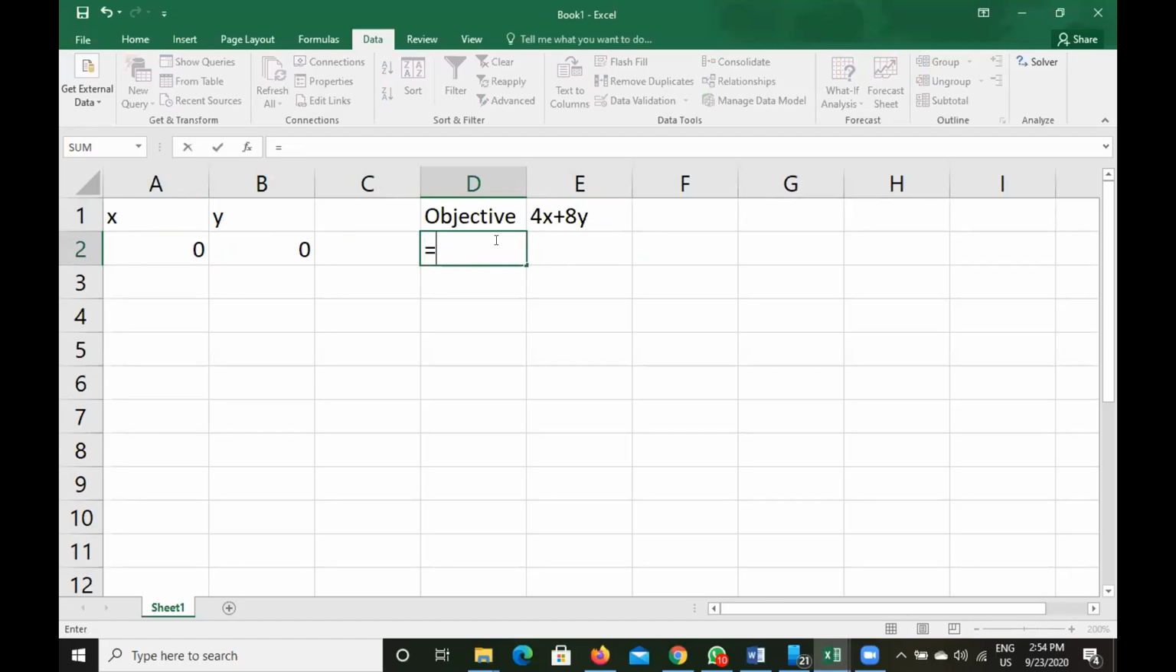Always remember, if you want to write a formula in Microsoft Excel, you need to start with equal. And then the formula is the objective function, 4x plus 8y. So 4 multiplied by x. Always remember, in computer the multiplication sign is star.